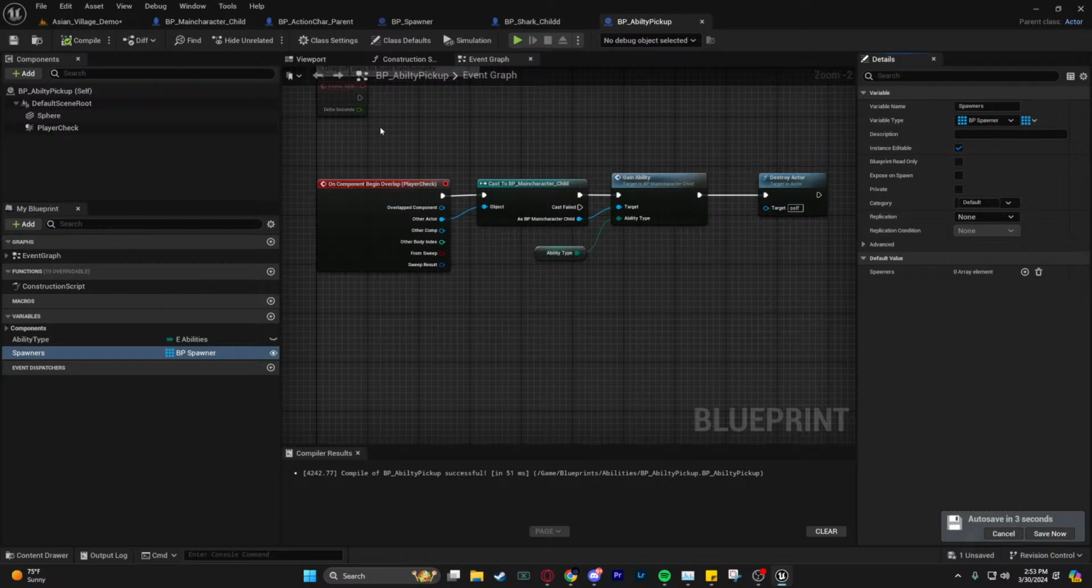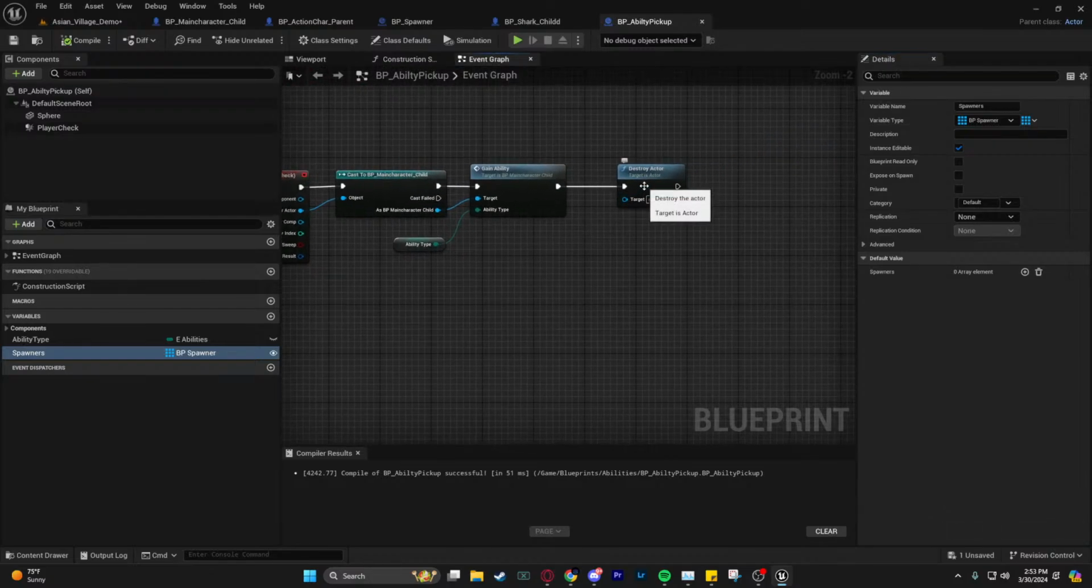But we can go in here, ability pickup, and then before we destroy the actor, when we make gain ability, before we destroy the actor, we can then just get spawners.